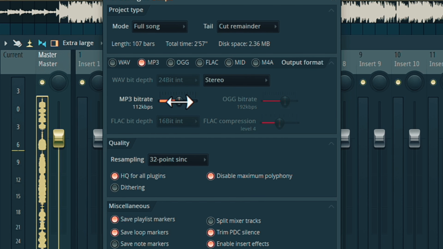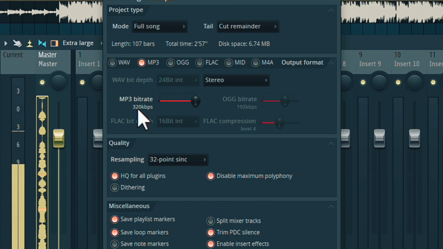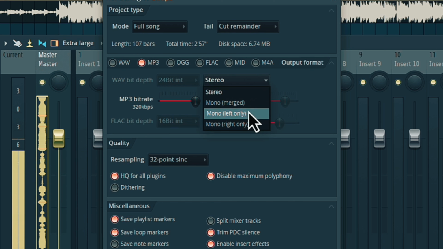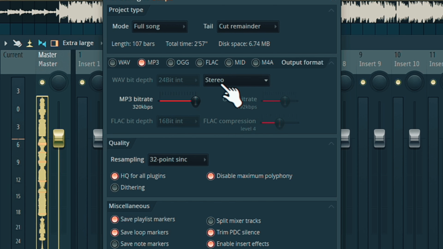When it comes to MP3s, if you have to export the MP3, you want to make sure you're doing it at the highest bit rate possible, which is going to be 320. That's what it needs to be if you're doing an MP3. If you have to do it, make sure it's in stereo, not merged, not left or right only. Make sure that's in stereo.